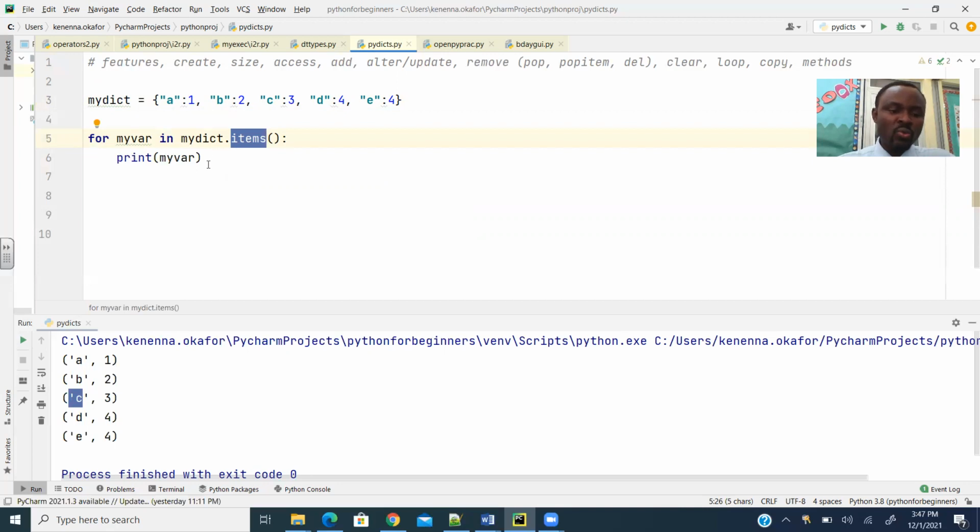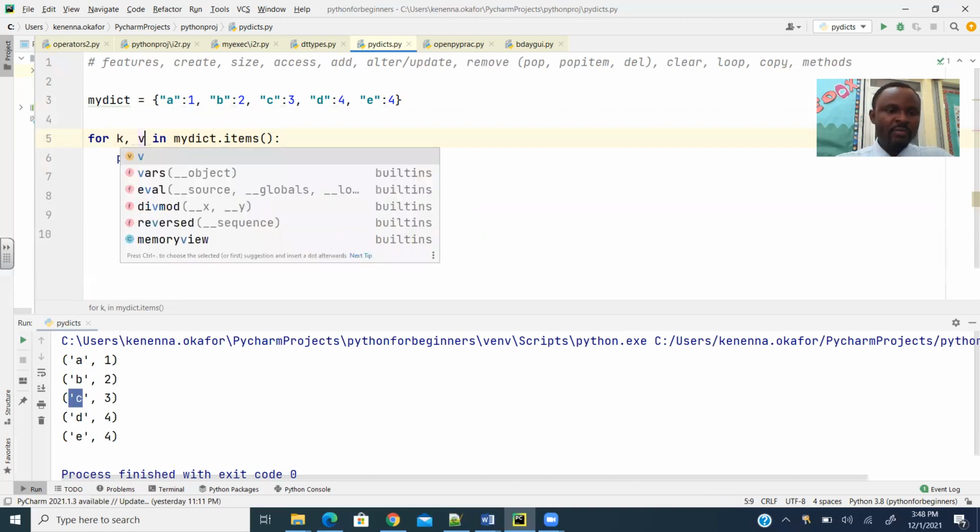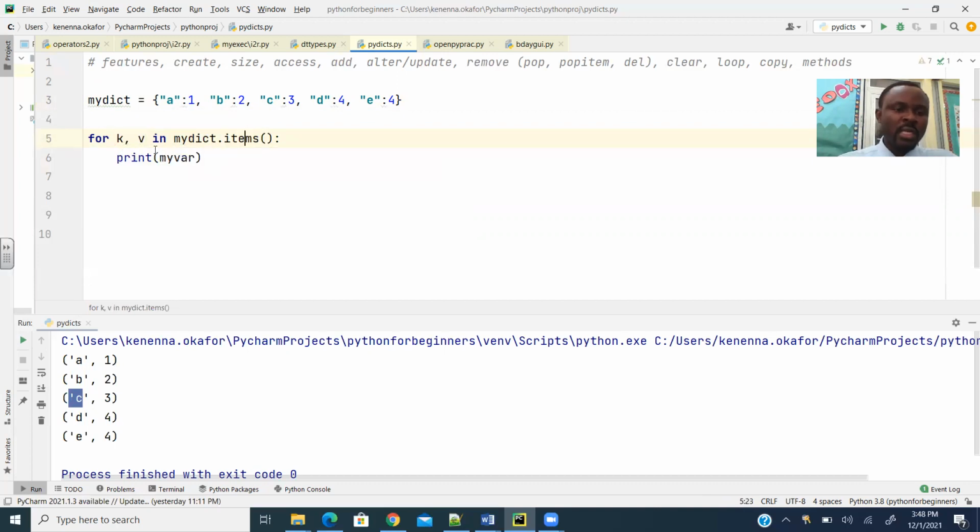Now, it doesn't have to be this way. I can actually separate them by doing one more thing here. Guys, I can make this K for key and V for value. So this variable will be for keys and this variable will be for values, right? Then I can simply have this in my print parentheses there.